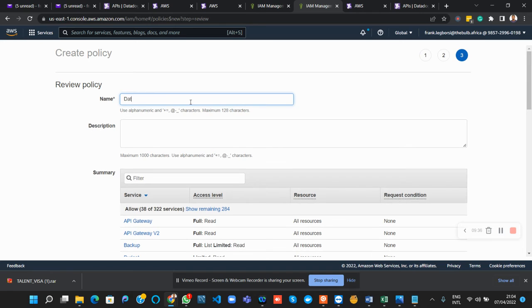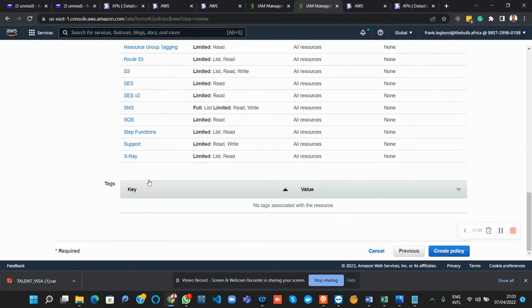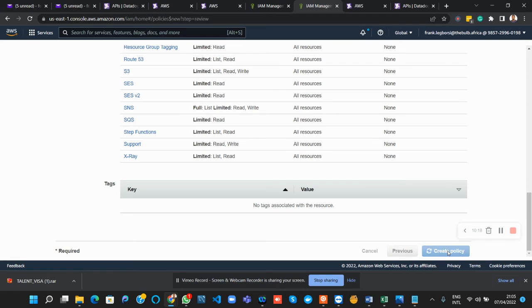Then give it a name. So we can say Datadog AWS Integration Policy. All right. So we can say this policy monitors all AWS services. Okay. All right. So once we are through, click on what? Create policy. Okay. Why is it all AWS services? That was my Grammarly at work.